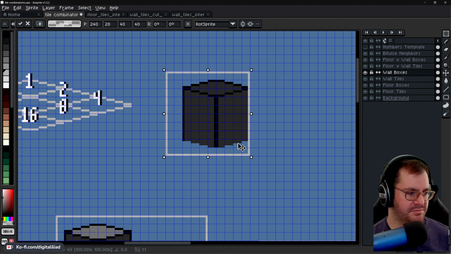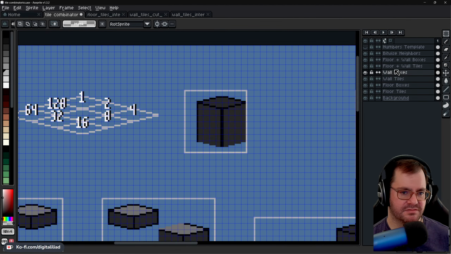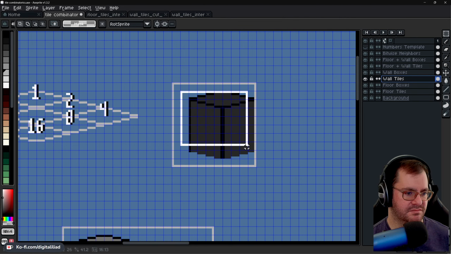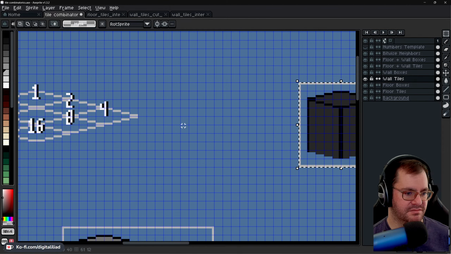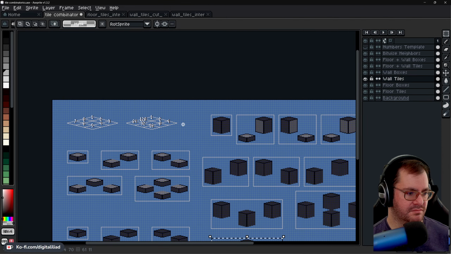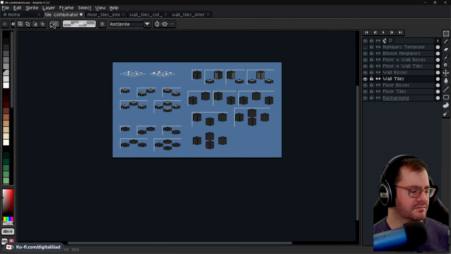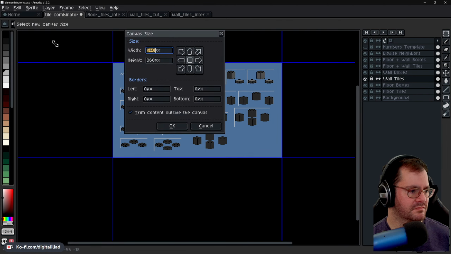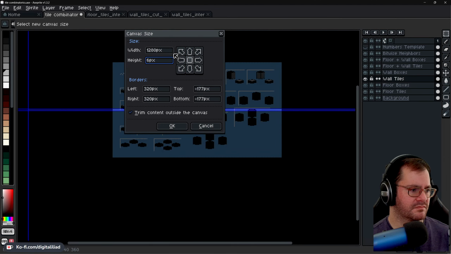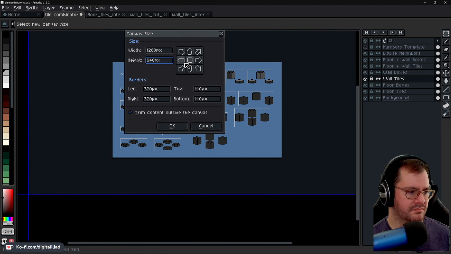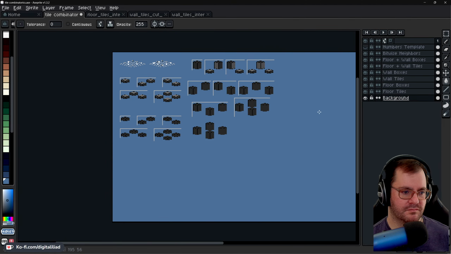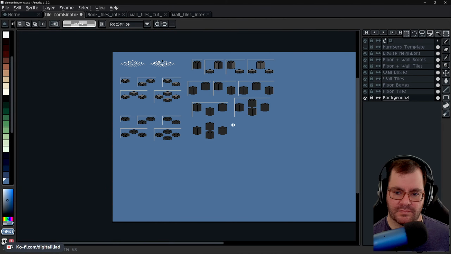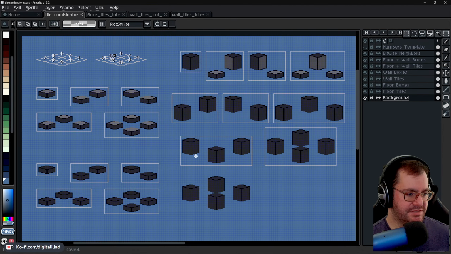Move this over more. I'm trying to make some room so I can draw out some more stuff here. I can also just make the canvas bigger, I guess. That's probably what we should do. That's pretty good. I can show you some stuff.